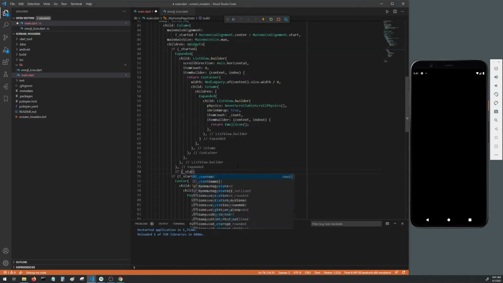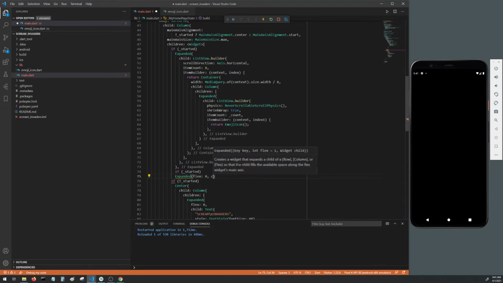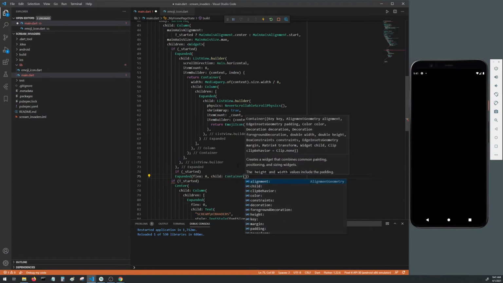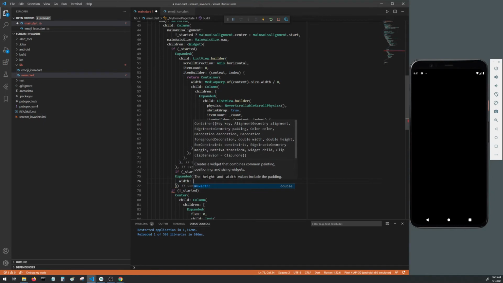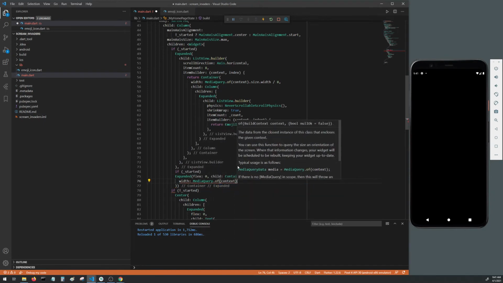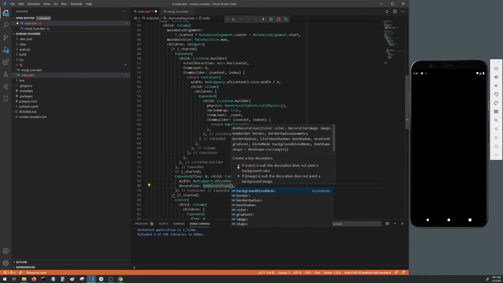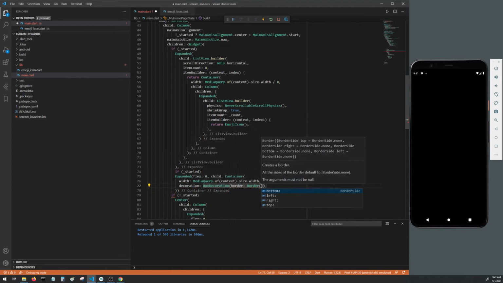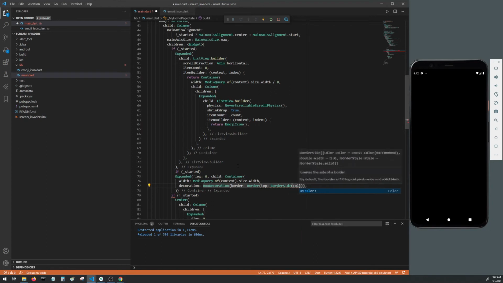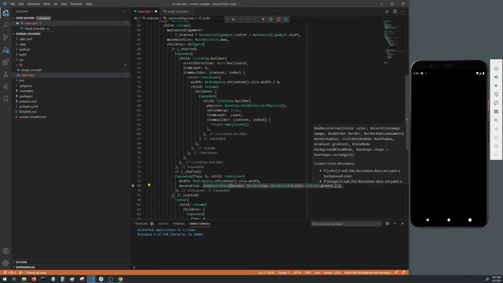Add another if started condition with an expanded with a flex of 0 and a child of a container. Set its width to mediaQuery.of(context).size.width to fill the whole width of the screen. We'll give it a decoration with a box decoration with a top border with a border side color of colors.green. This will just add a green line between the emoji area and the score area.